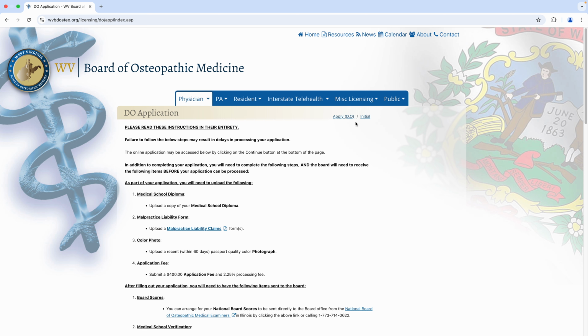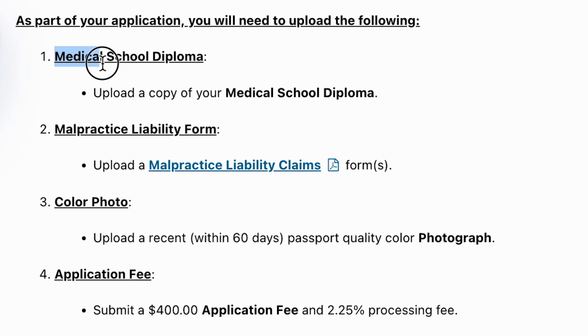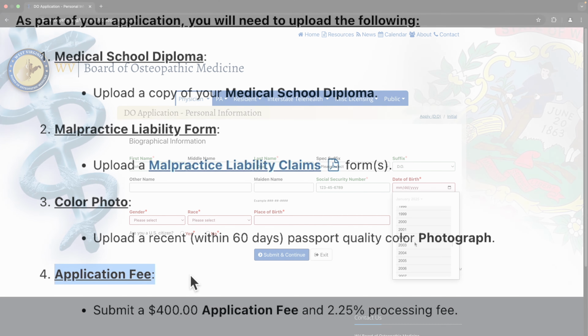In order to complete your application, you will need to upload the following items: a copy of your medical school diploma, a malpractice liability claims form, and a color photo taken within the last 60 days. You will also be required to pay the application fee of $400 plus a 2.25% processing fee.